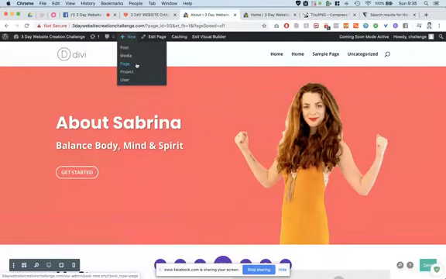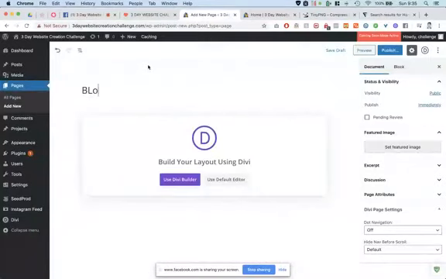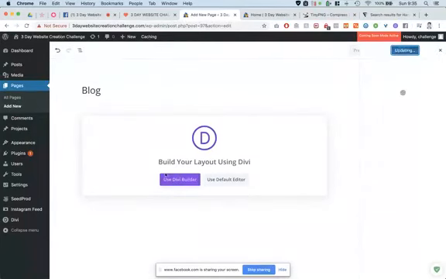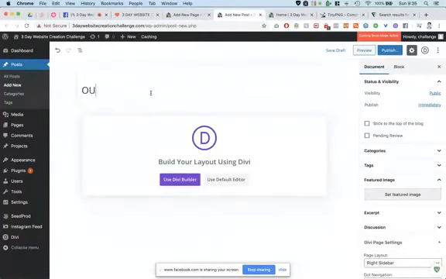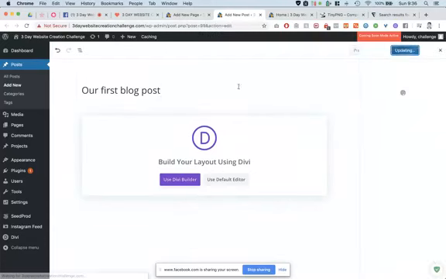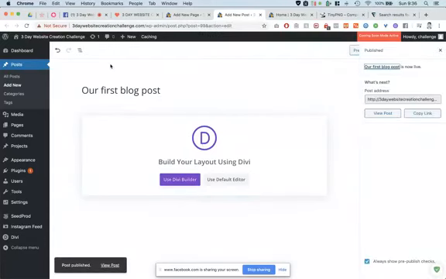We're going to create another page called blog because eventually we might want to write a blog. So first let's create this page, click use Divi Builder or publish. I'm going to hit publish for now because I don't want to go into Divi Builder at the moment. I first want to create a post. So let's add a new post and let's call that post our first blog post. I'm not going to write anything in here. I'm just going to publish this as a dummy blog post.